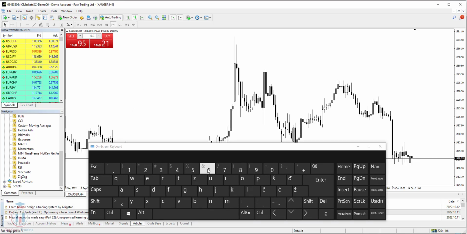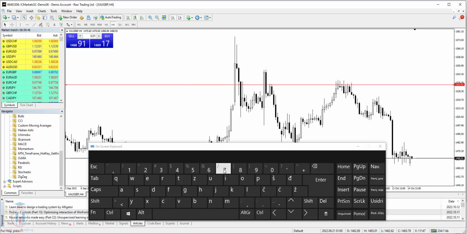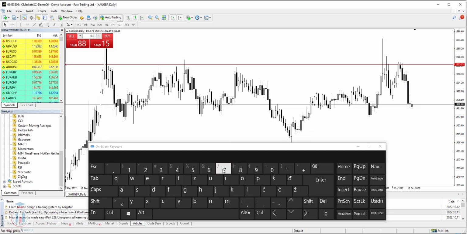One good thing about this indicator is that when you put some kind of object, for example, I would put this horizontal line, which represents, for example, a resistance or support, and you change the time frame with the keys on your keyboard, for example, I press number 7, which means daily time frame, it will not delete this object, it will remain on the chart.